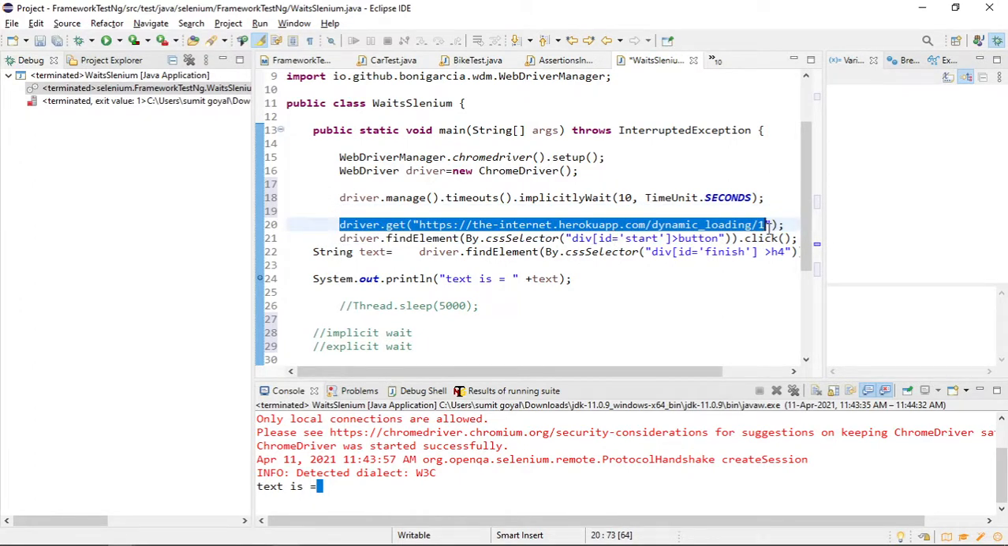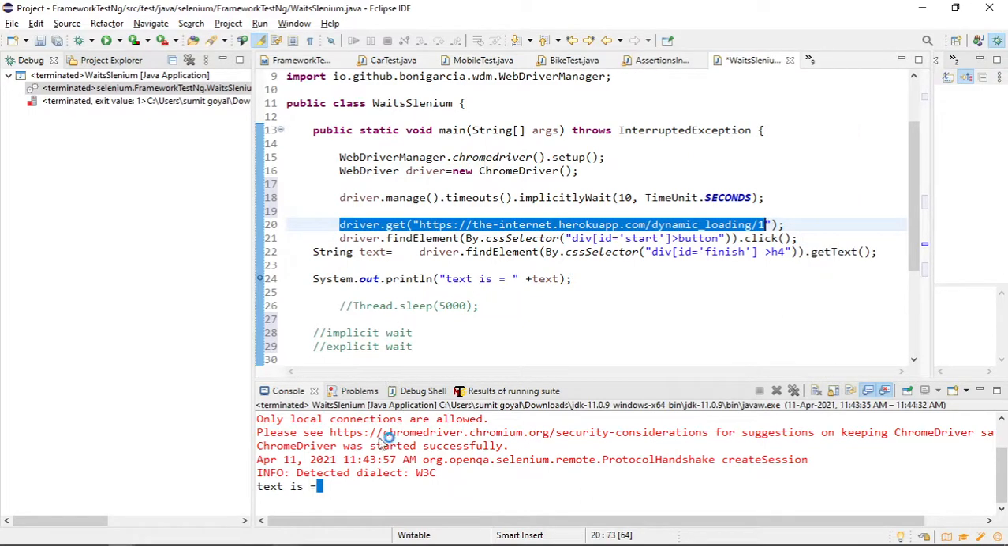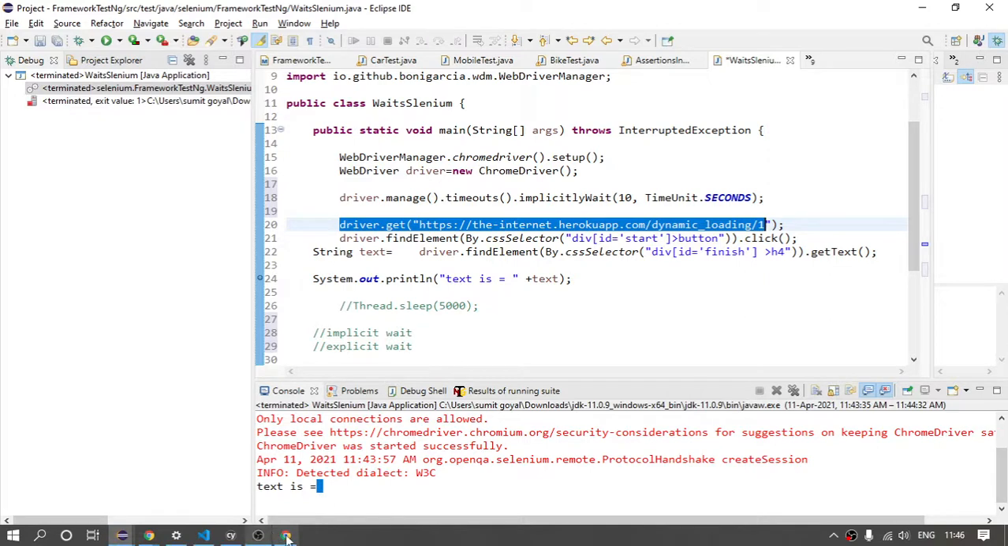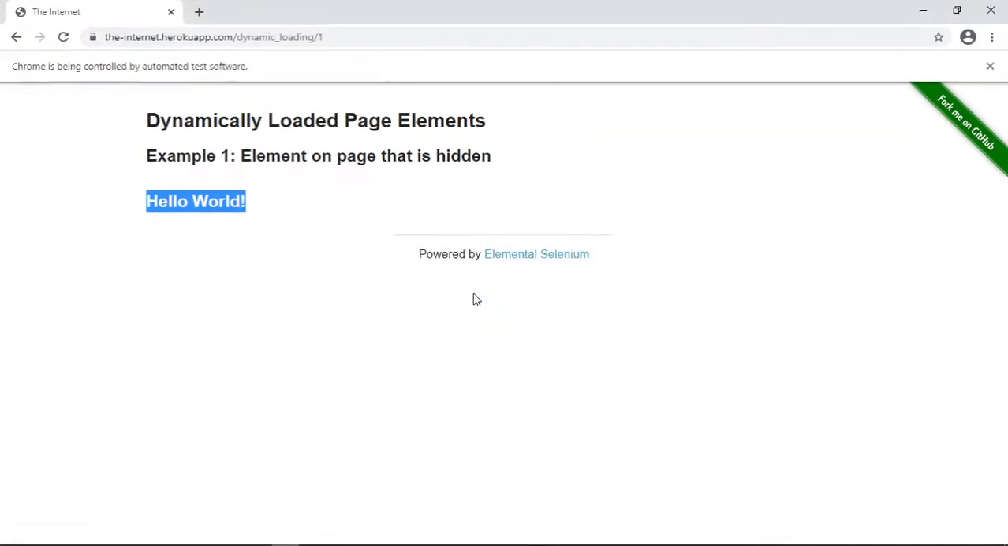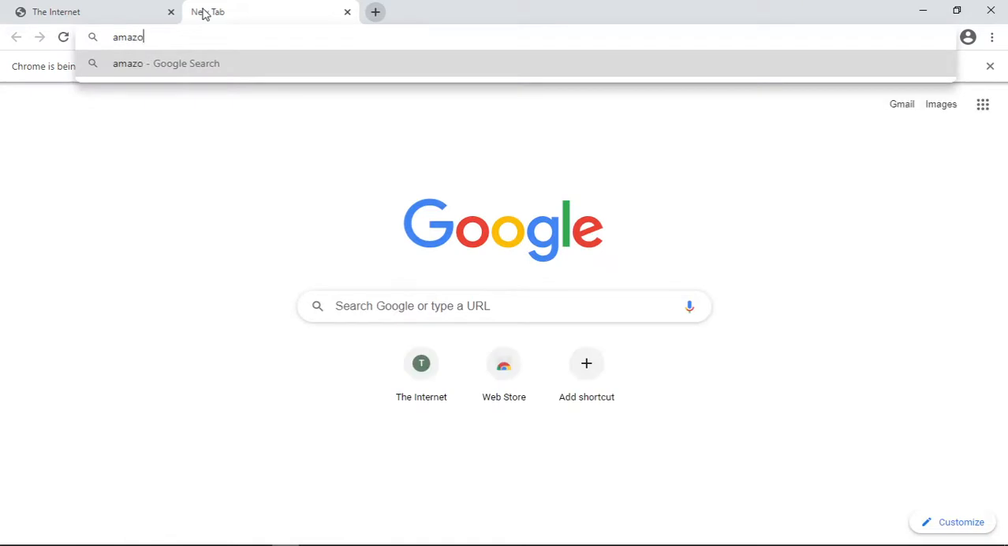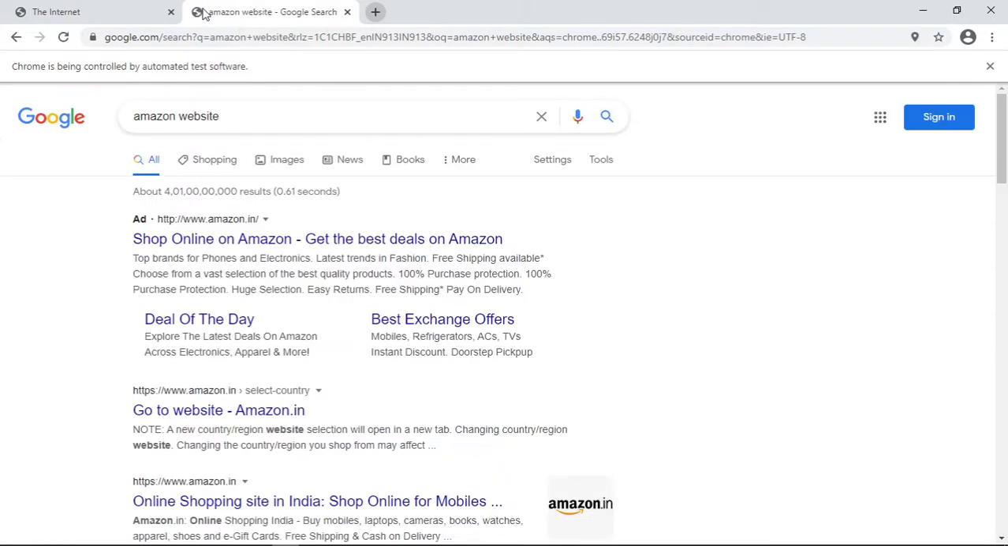Whenever you are clicking this, suppose if I open Amazon website, here you can see the website is opened very fast. Sorry, it has not opened.